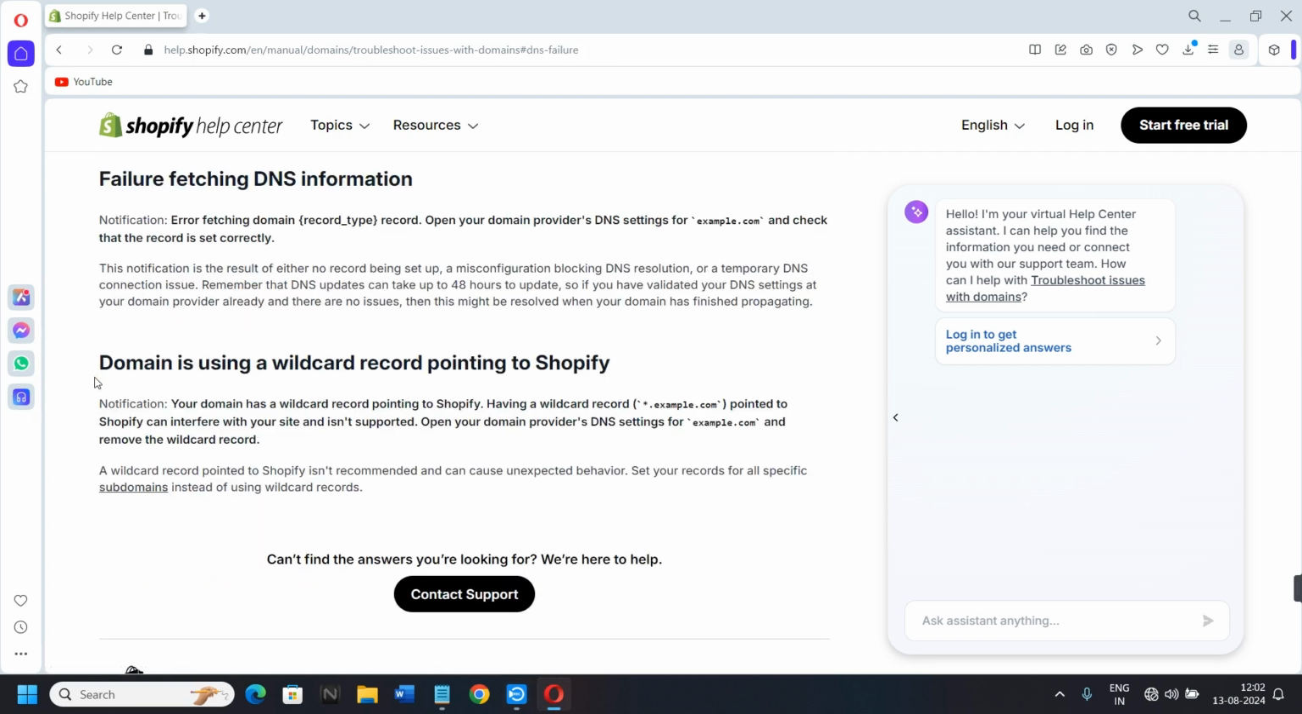This notification is the result of either no record being set up, a misconfiguration blocking DNS resolution, or a temporary DNS connection issue. Remember that DNS updates can take up to 48 hours. So if you have validated your DNS settings at your domain provider already and there is no issue, then this might be resolved when your domain has finished propagating.